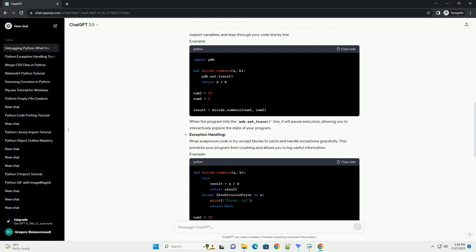Logging. Utilize the logging module to record information about your program's execution. This can be particularly helpful for understanding the sequence of events leading up to an issue. Example. Check the logs to trace the program's execution and identify potential problem areas.